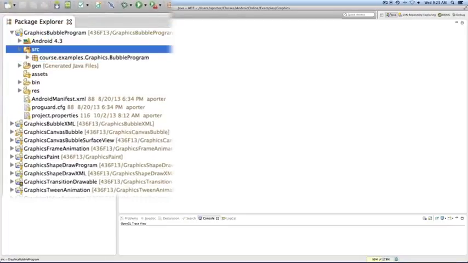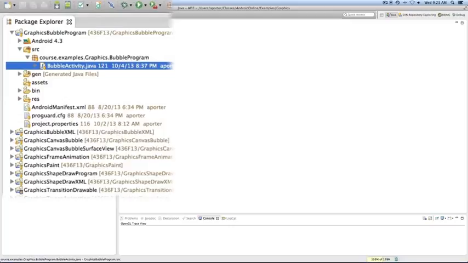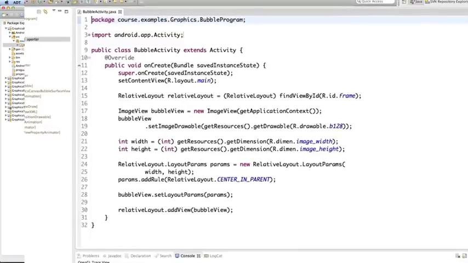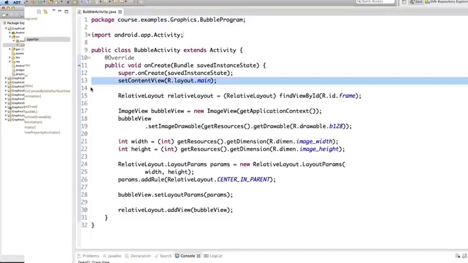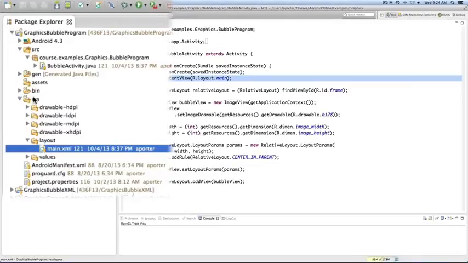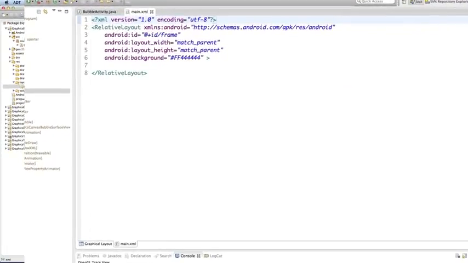So here's the Graphics Bubble Program application, open in the IDE. I'll now open the main activity for this application. And this application also calls setContentView using the main.xml layout file. But in this case, that layout includes only the outermost relative layout with nothing inside it. Let's open that file. So here's the XML file, and like I said, it just specifies that the entire layout is a relative layout, but it doesn't have any child views inside of it.